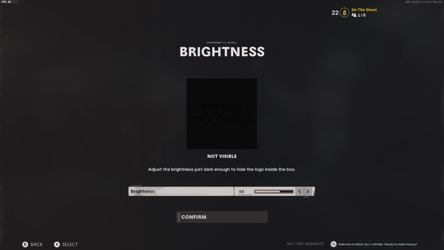Brightness, I have my brightness set at 65. Again, this is also a personal preference. I think the default setting for this is 50, but I just do it a little bit brighter. It just helps me out. It's what I'm used to.